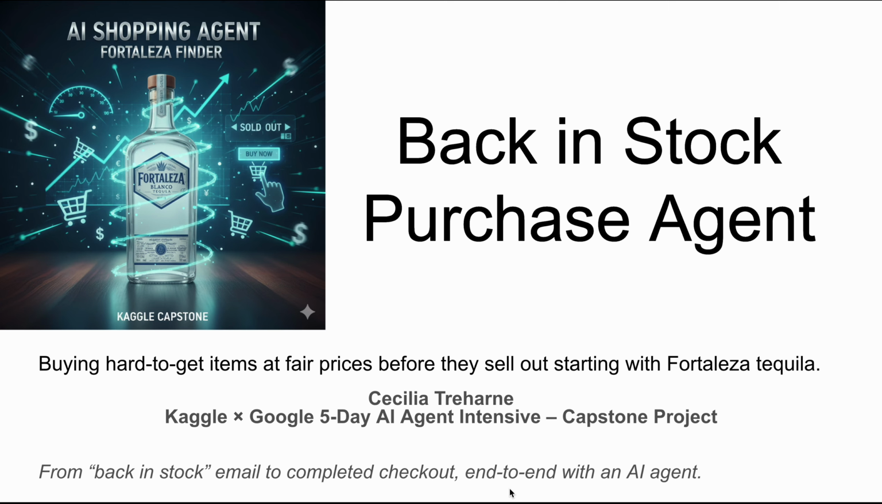I'm Cecilia Traharn, and my capstone project is a back in stock purchase agent. The problem I'm solving is that some products are so popular and so readily available, by the time you see the back in stock email, they're gone. And for me, that's a special tequila called Fortaleza that's available at a local online shop.